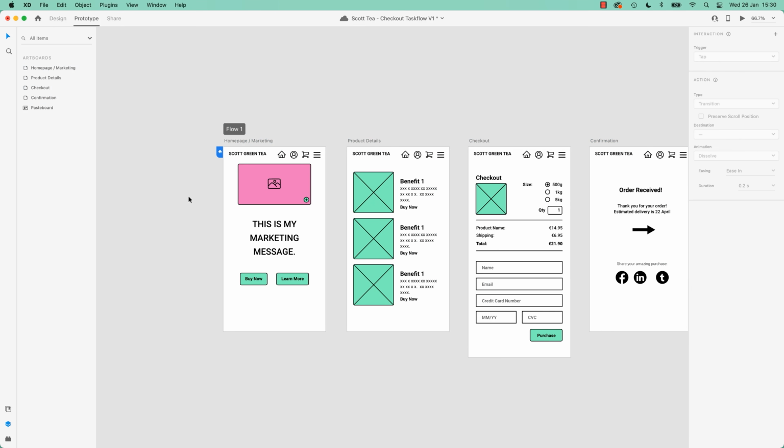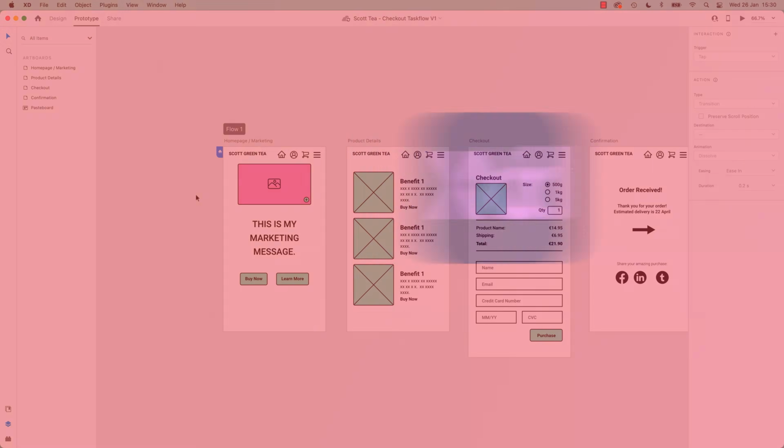All right, that is testing on a device. It doesn't have to be a mobile phone, it could be a tablet. Obviously testing on a computer, you can just do it on the computer that you're running Adobe XD on. And yeah, that is it. I will see you in the next video.